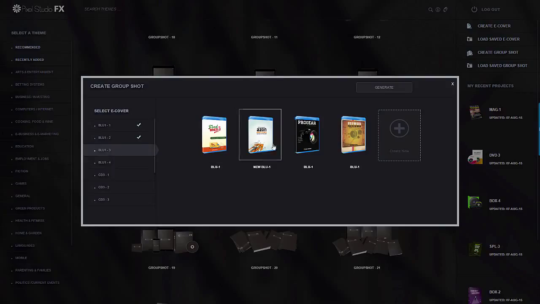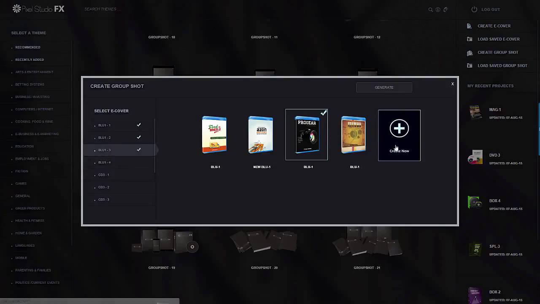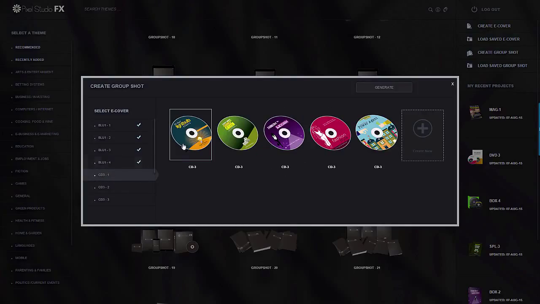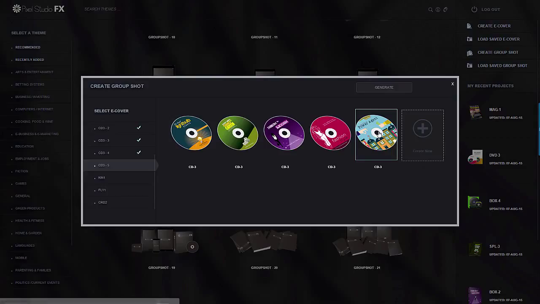I need the third one. I'll just click that one. That's already in the system. If you don't have it, you just create new. Now I also need to have a CD. I've already got a few saved, so I'm just going to check some of these that I have already in the system. CD 3. Okay, 4. It really is easy, just point and click.